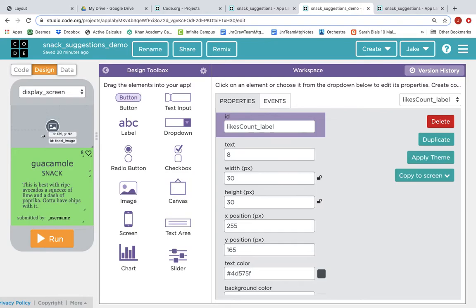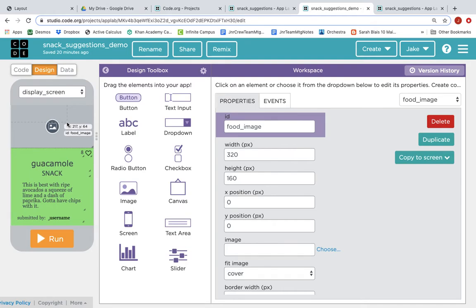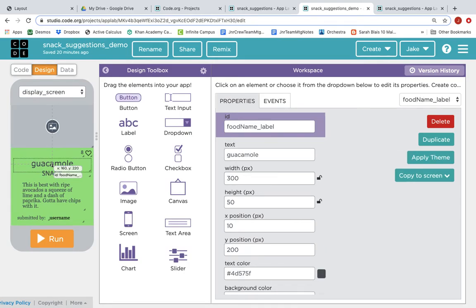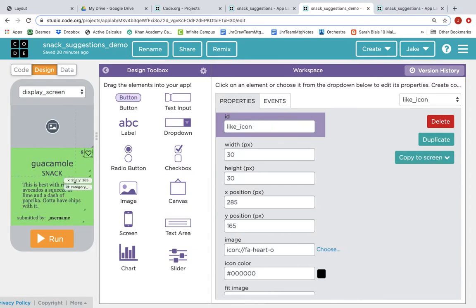We have built out the display screen right here, and we can take a quick tour of it. So right here, we have the food image. We'll come back to that. It's nothing there right now. Here's the food name label, guacamole, different category. This one is a snack, and a little description, and then submitted by and username. And then this little like feature here is just simply a Font Awesome heart next to, and then next to that is just a little tiny label with a number in it.